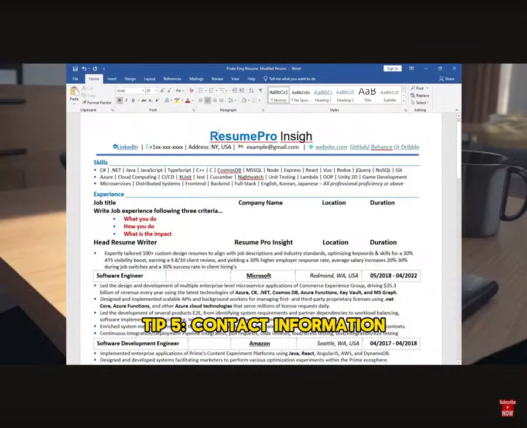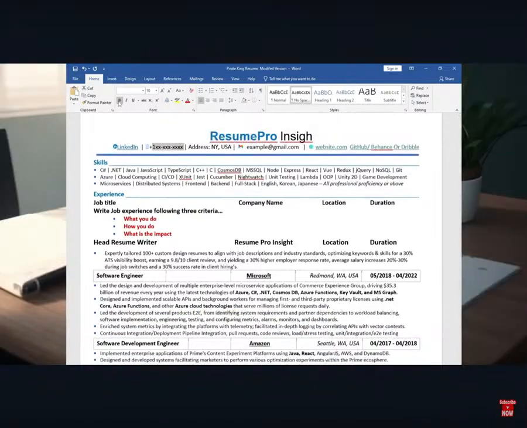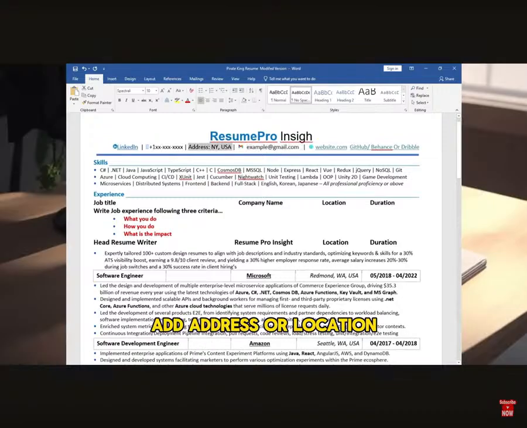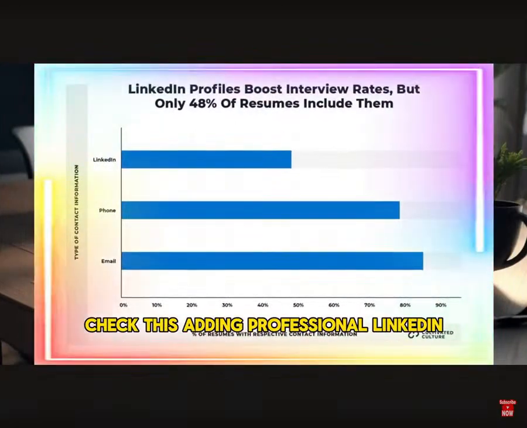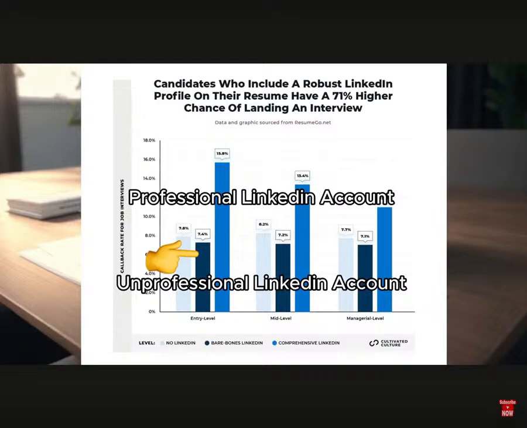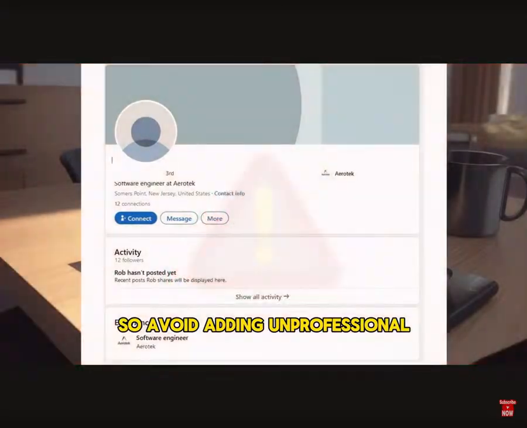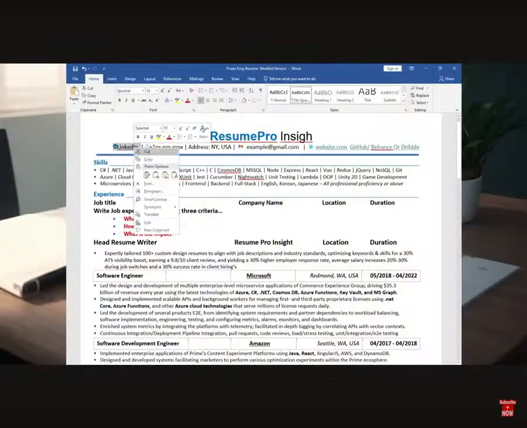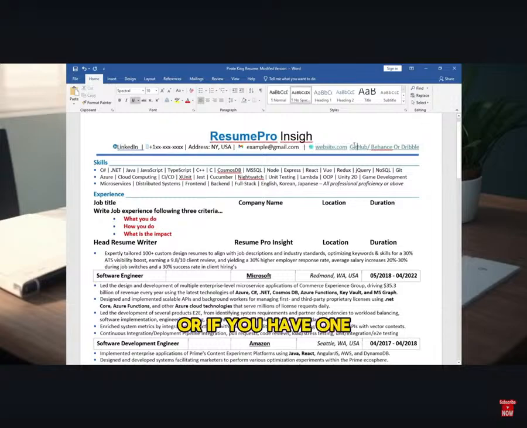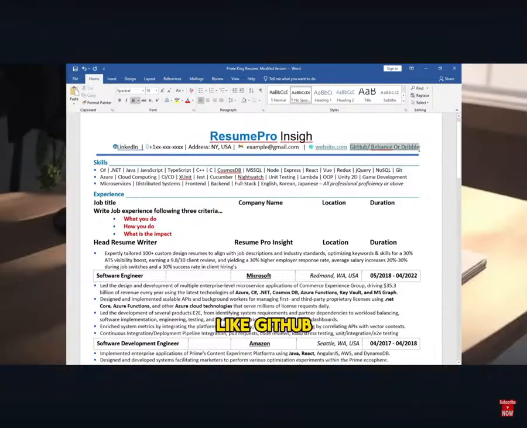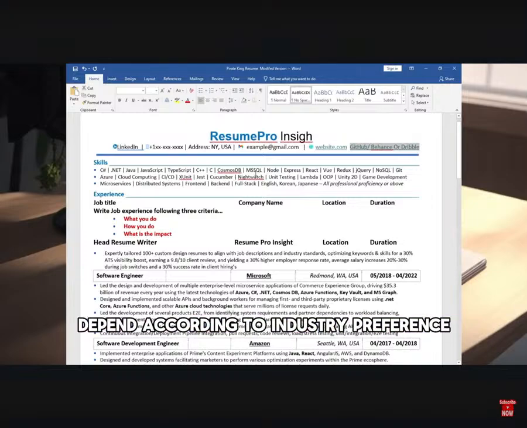Tip 5. Contact information. Add name. Add number, accessible during business hours. Add a professional email address, consistent with your name, and add address or location. Add LinkedIn, if active and professional. Check this. Adding a professional LinkedIn may increase your chance to land an interview, while adding an unprofessional one will decrease your chance of landing an interview rather than not adding one. So, avoid adding an unprofessional LinkedIn account. Embed the link or LinkedIn URL. You can add a portfolio website or portfolio link, if you have one, like GitHub, Behance, or Dribbble, depending on industry preference.